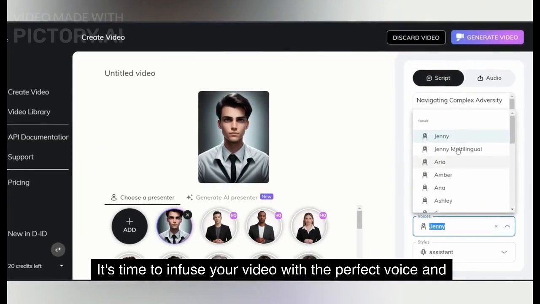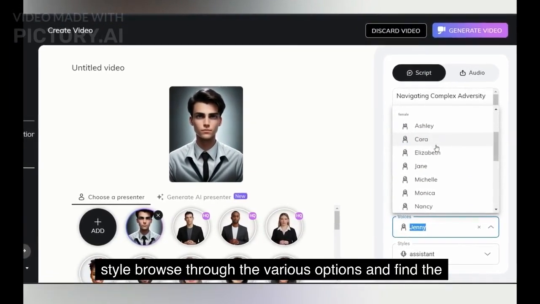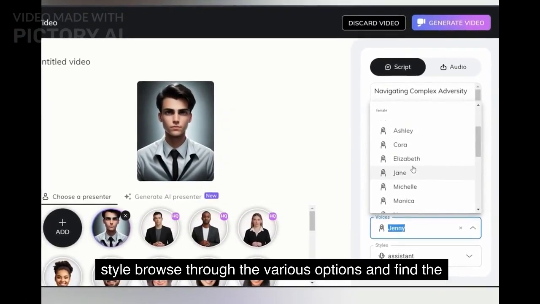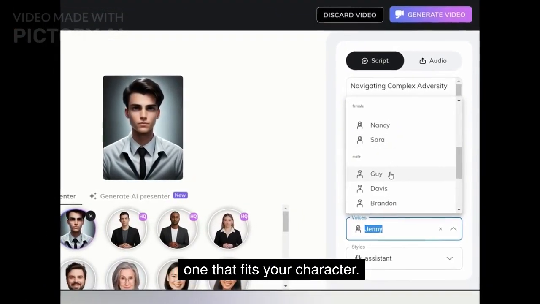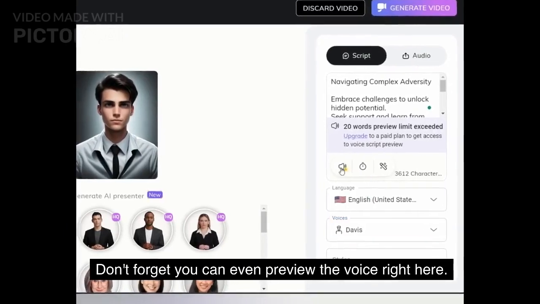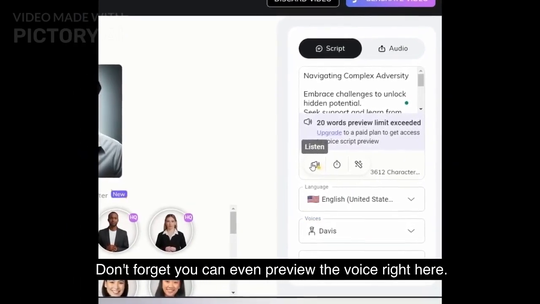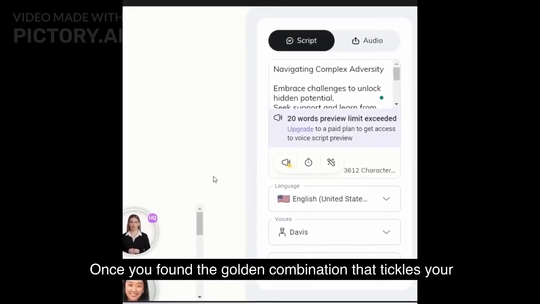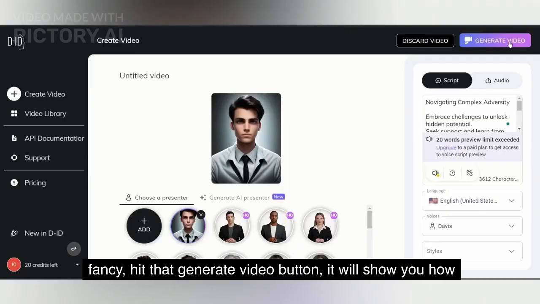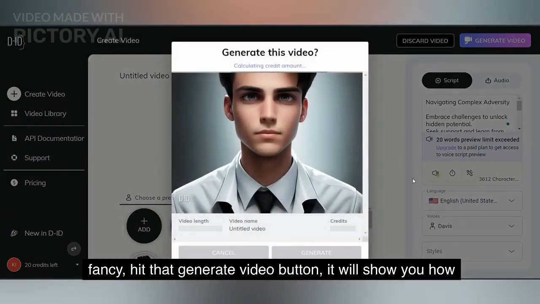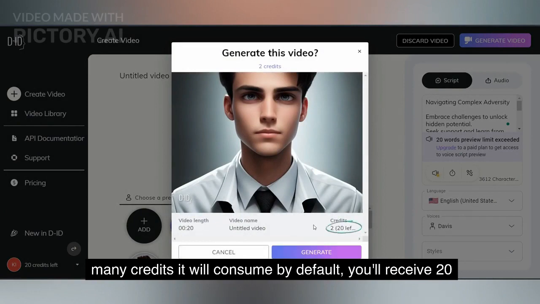Next, it's time to infuse your video with the perfect voice and style. Browse through the various options and find the one that fits your character. Don't forget you can even preview the voice right here. Once you found the golden combination that tickles your fancy, hit that Generate Video button. It will show you how many credits it will consume by default.